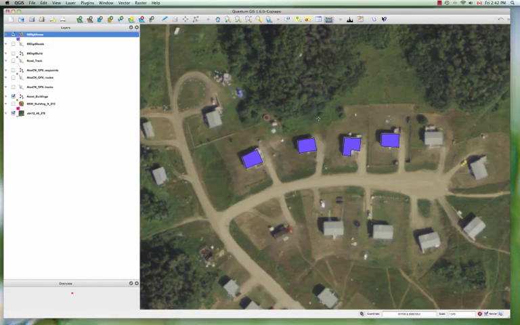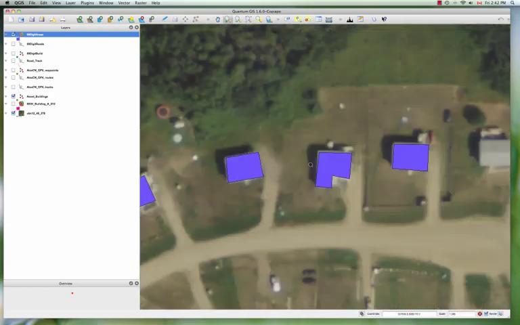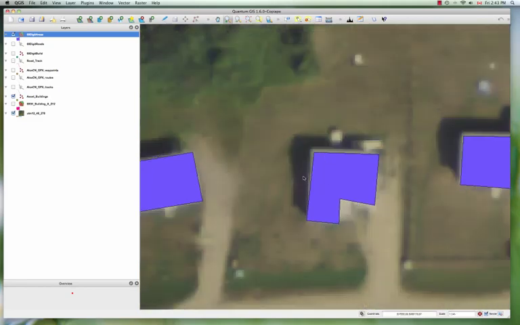We saw before that it was fairly easy to digitize, and we digitized these 4 buildings, although I didn't do a very good job right here. And if I zoom in a little bit, you can see that perhaps I didn't do the most fantastic job ever of digitizing that particular building, and even some of the other ones. And this is one of the dangers of digitizing from too far away.